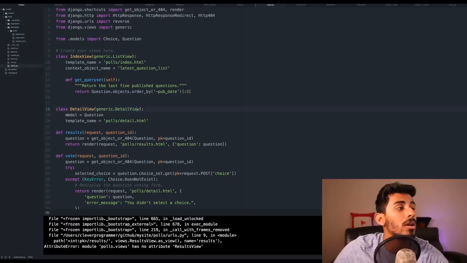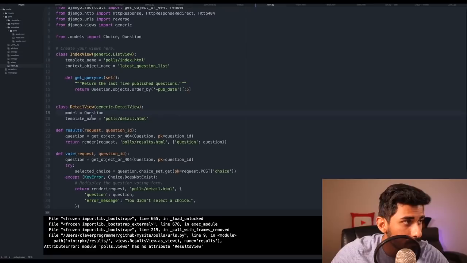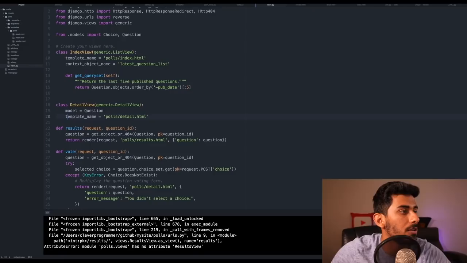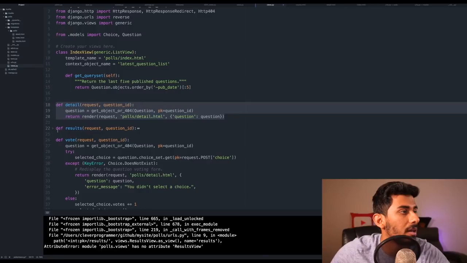Which model? Again, these variable names matter. We're telling it, use the Question model. So it's directly communicating with this model right over here. Template name, we just give it the template name. And that's it. It knows what to do. Okay, pretty beautiful. Now let's do the same thing for our results view. So it's going to change from this obfuscated looking code to something pretty simple. Check it out.